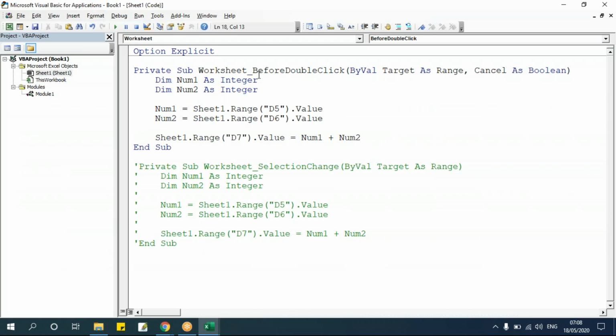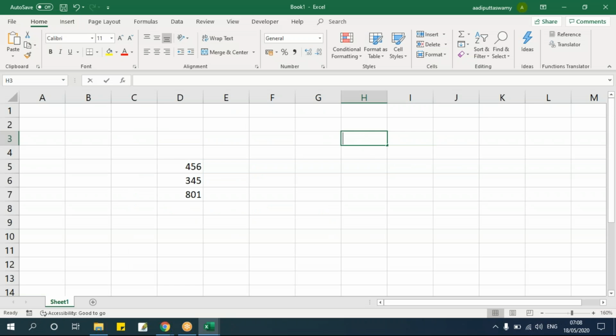What I have given here is double click. Now when I double click here, the program will run. Now if you change anything, it will not change. If I want to get this result, I have to double click.